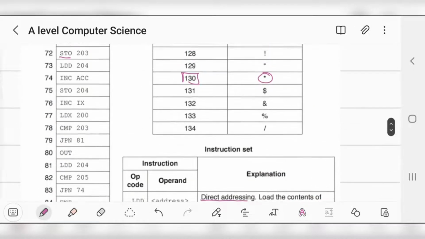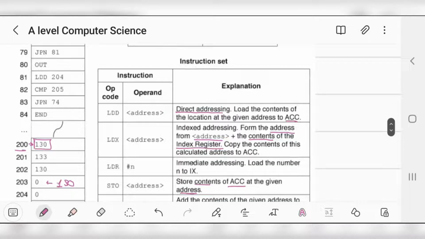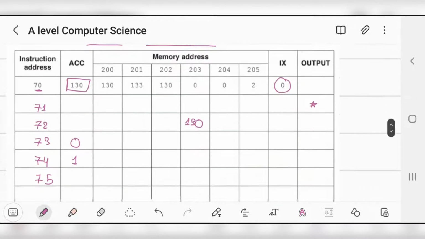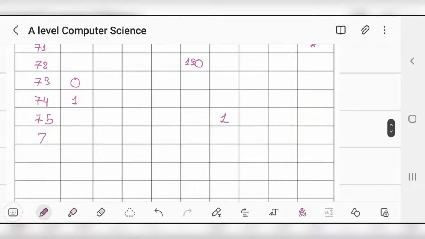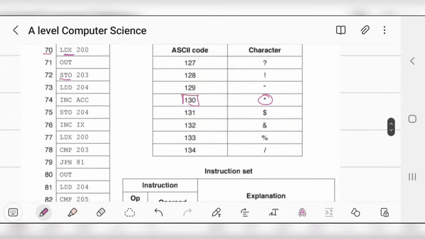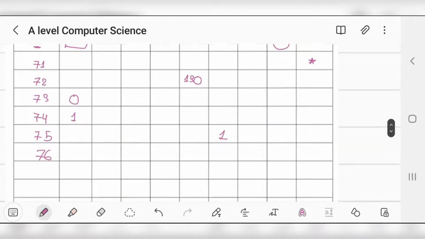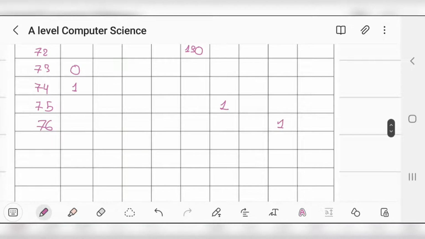Okay, let's see here. 75. It says STO 204. What does that mean? Store the content of the accumulator at the given address 204. So we're going to store the value 1 in here. 76. Increment IX. Incrementing IX, and the IX is here. Okay, 77.